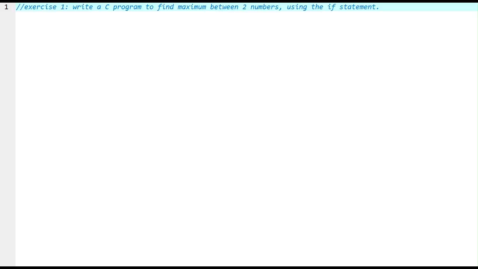Exercise 1. Write a C program to find the maximum between two numbers using the if statement. In this exercise, first I need to declare two numbers, number 1 and number 2. First step, I need to tell the user to give me a value of these two numbers using the printf and scanf functions. Third step, I need to use the if statement to find the maximum between these two numbers.